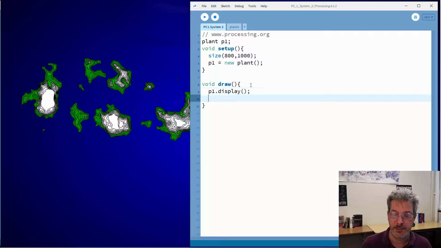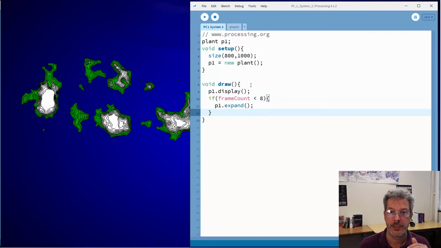I'll ask it to display itself, and then I want it to grow, but I don't want it to grow too much. And so I'm going to call the expand function, but only a certain number of times. As long as the frame count is less than 8, I'm going to ask my plant to expand itself. So it should only expand itself a total of 7 times. That may or may not be enough, but it'll give us a good place to start.